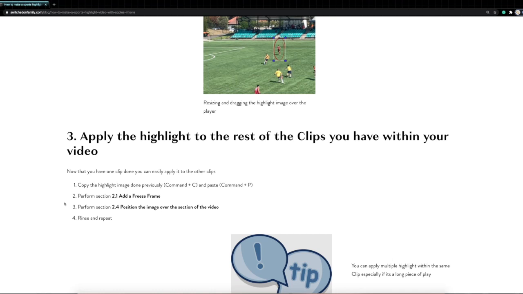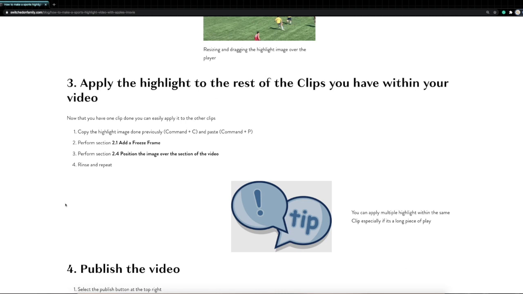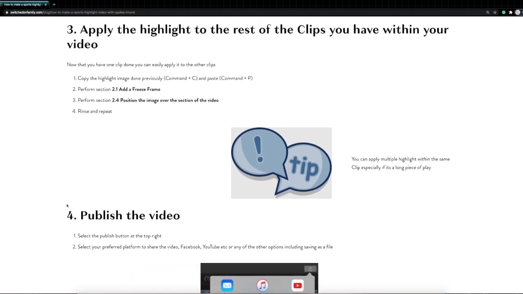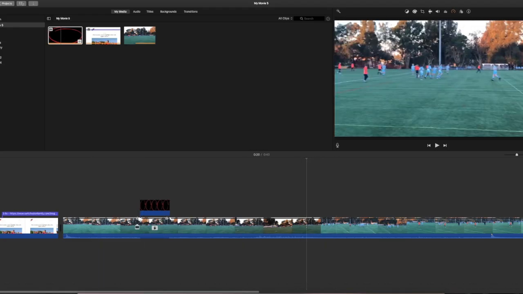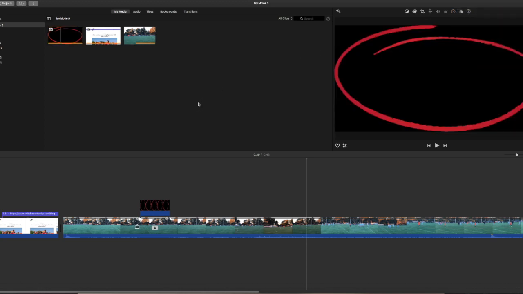So you would then continue to do this throughout the rest of the video. Again, you'll be cutting it up at particular points, deleting what you don't need, and then highlighting as we've just done. All right, and the last thing you would do is obviously publish your video as you would with any other video, which is at the top right here. It gives you various options on how to publish the video. And then you've got a highlight video.